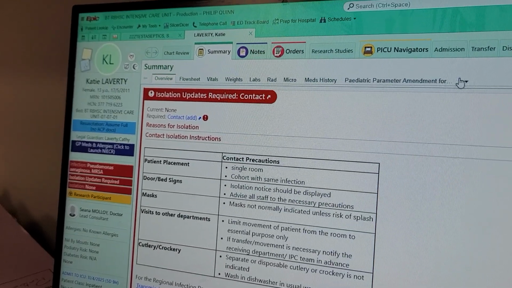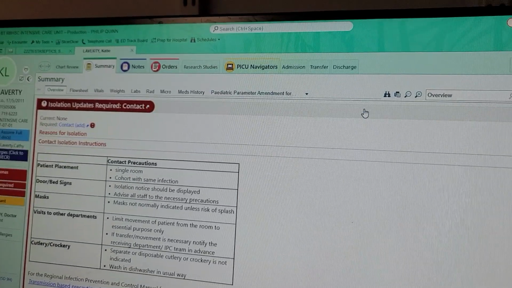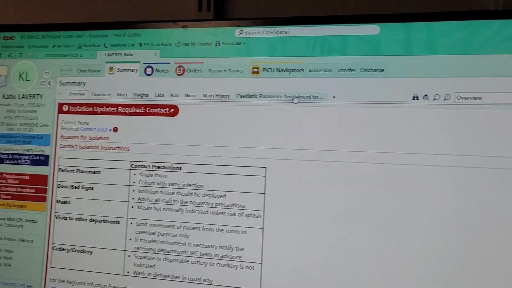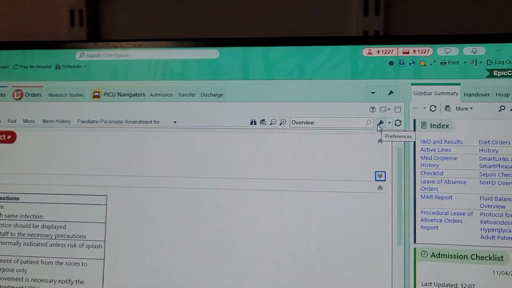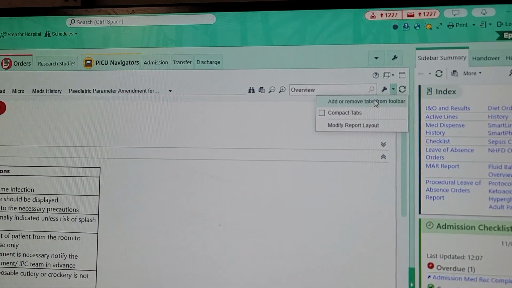There are ones that come as standard. However, there's lots of additional ones. Some of them are really, really useful. I'm going to show you a wee bit about how to access those toolbars and have a look at them. So the first thing you want to do is click on the spanner on the right side, and then you want to click add or remove toolbars.